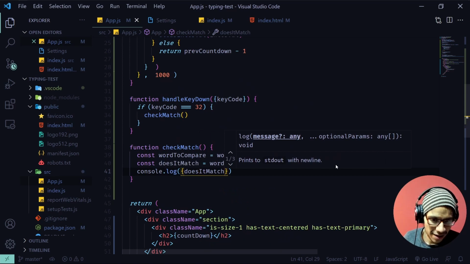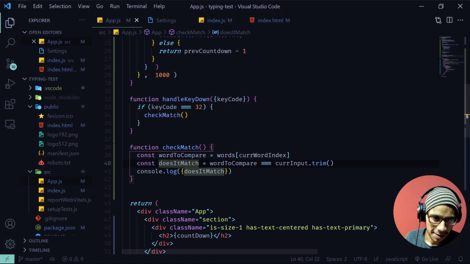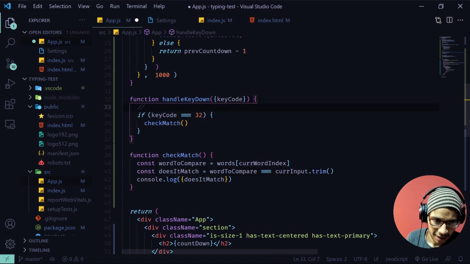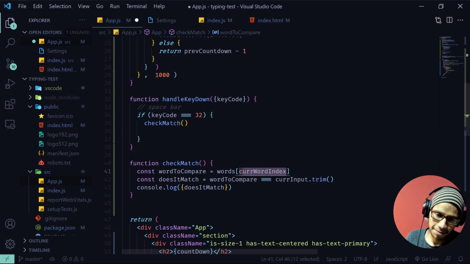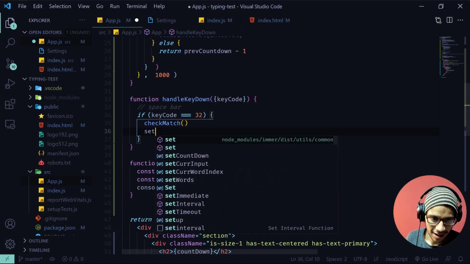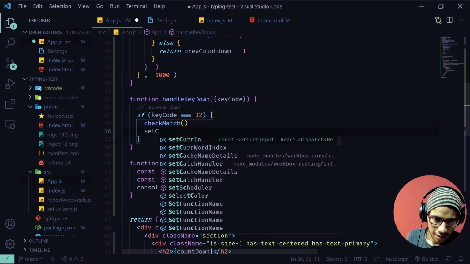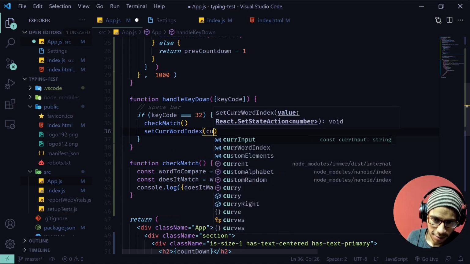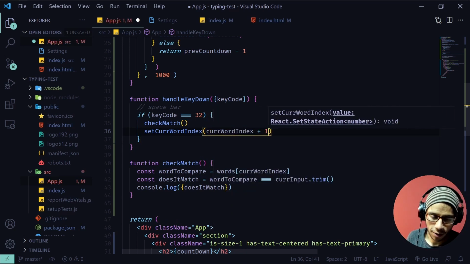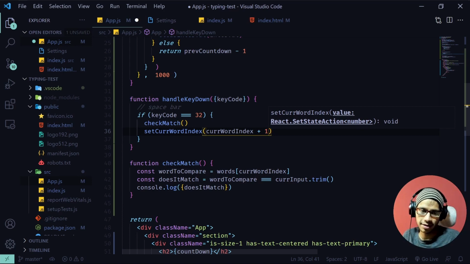So there's one thing that's missing here: every time we hit the space bar, so let me add a comment, space bar, we need to update the index, so we need to move the pointer to the next word. So we can say set current word index is going to be the current word index plus 1. We're just going to increment the index by 1.